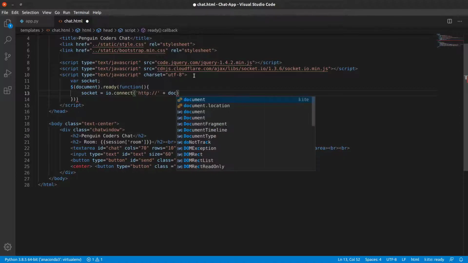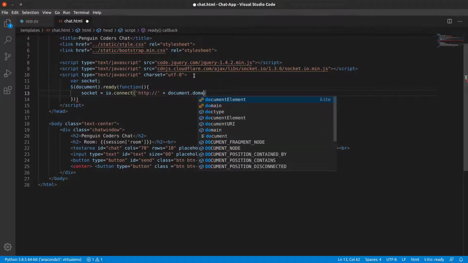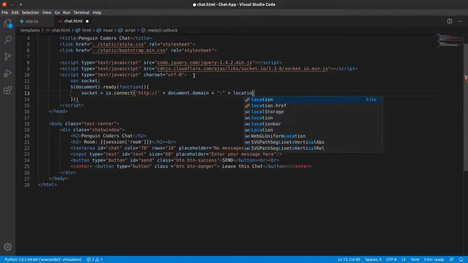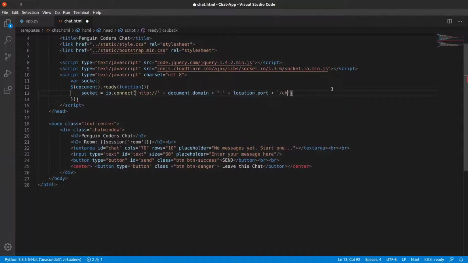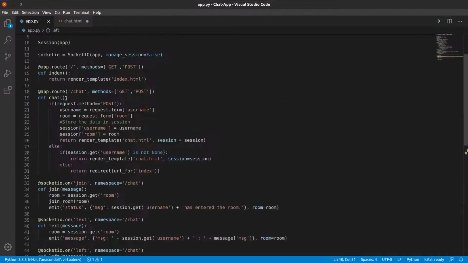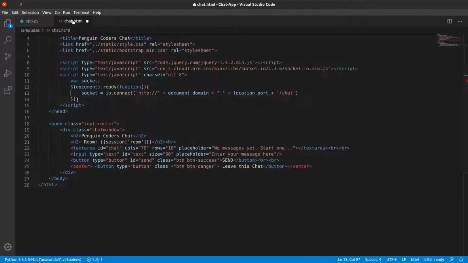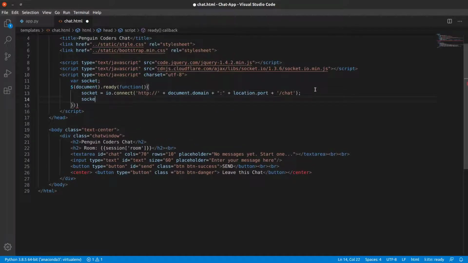which will be, as of now, localhost, but if you host it on a server then the domain name will be that document domain. So document.domain plus colon plus location.port plus /chat. So we are executing socket.io on the chat namespace, as you have already seen here that the app.route is also chat, and all the socket.io functions' namespace is /chat. So we'll connect it to there and then write the function.